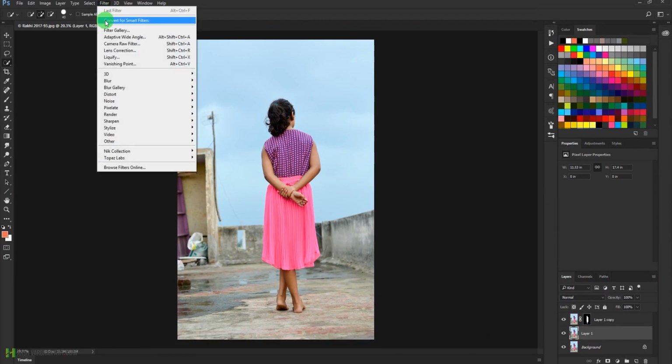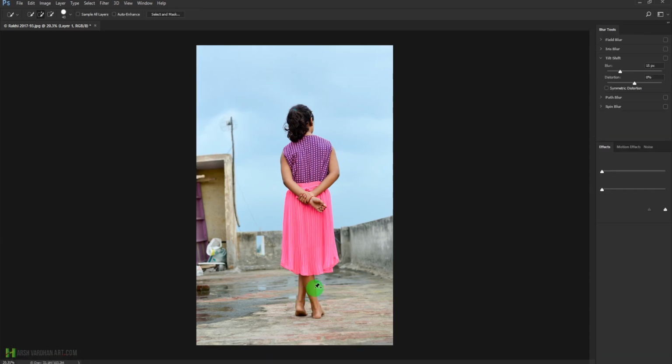So we'll go to the filter and we'll choose the blur gallery and choose the tilt shift, and we'll click and drag it over here and adjust its settings to something like this.